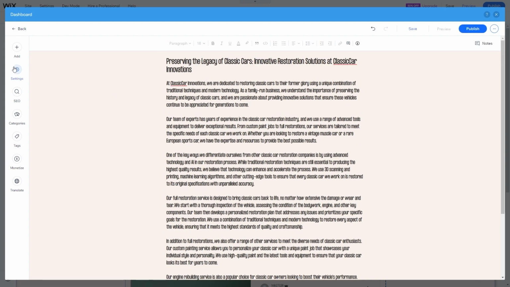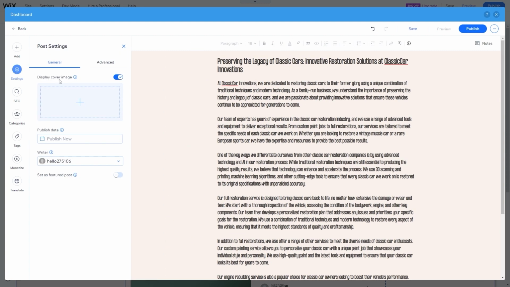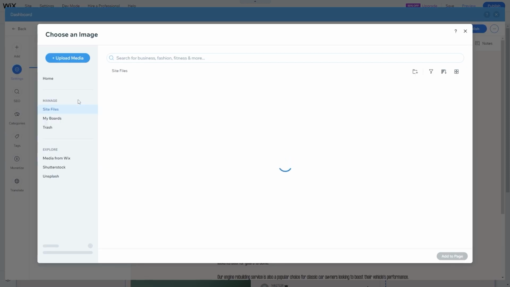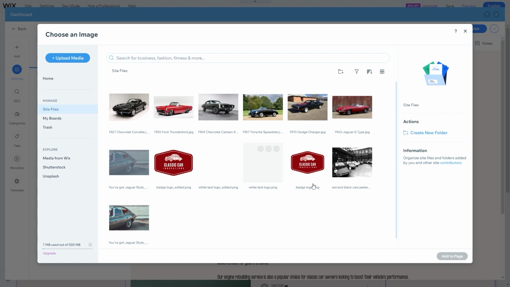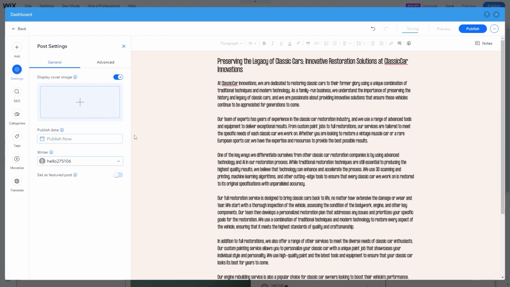And now we're going to go to settings on the left over here, and we're going to add a cover image for our blog post. Now you can create your own, but I'm just going to use this image that we've already uploaded. So let's click Add to Page. And then we have some other options.